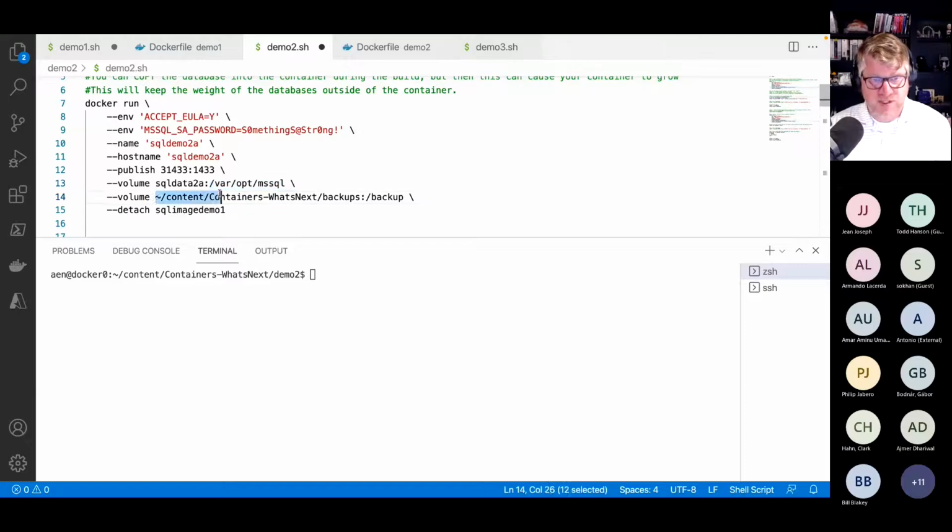And then I'm going to attach a directory where I have a bunch of backups on my base operating system. The stuff to the left of the colon is on my base OS. The stuff to the right of the colon is where it's going to show up inside of the container. So you can see the difference here. When I just give it a name like this, it will create a Docker data volume. And this is called a bind mount, which is going to mount a fixed location on the base operating system. So let's go ahead and see that in action.